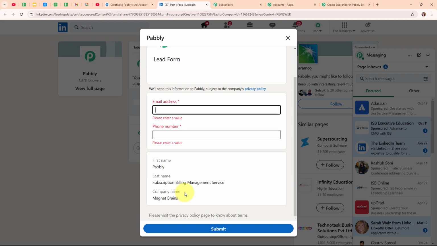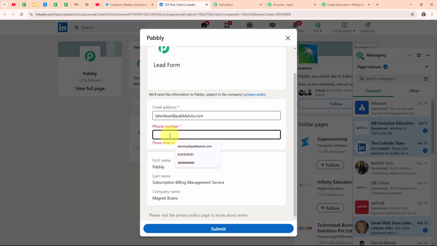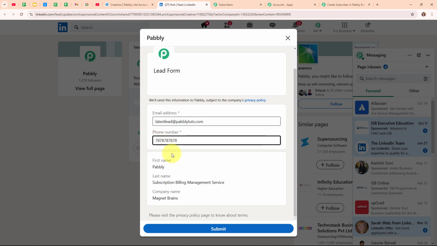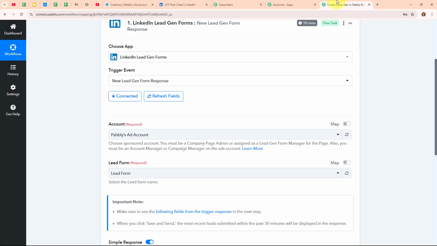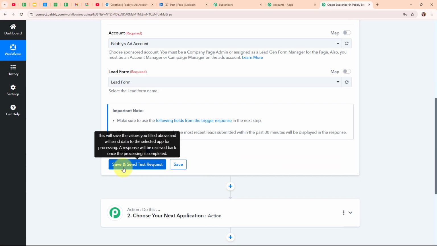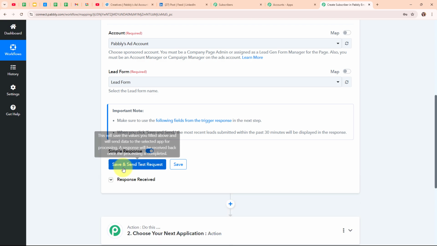So here I'm going to do a test submission by entering some test details. For the email address, I'm going to enter the email address as latestlead@pabblytudes.com. And for the phone number, I'm going to enter a random phone number. The first name, last name and the company name will remain the same. So now I'm going to click on the submit. And here you can see information sent to Pabbly. So moving back to my Pabbly workflow, now I'm going to click on the save and send test request given over here.